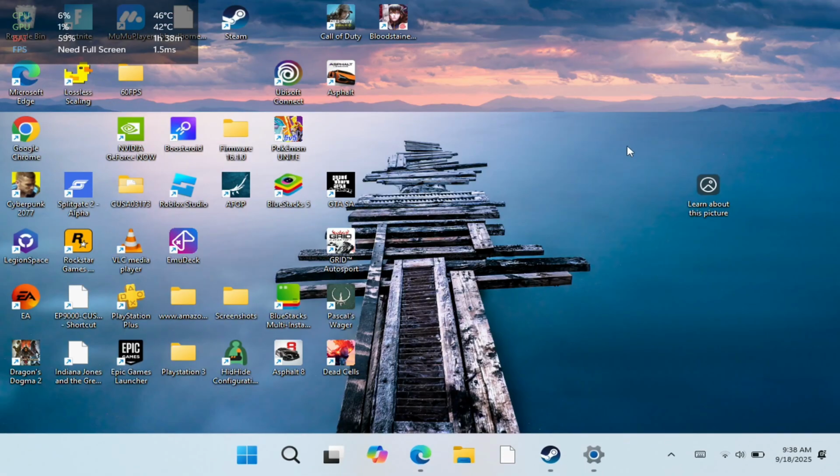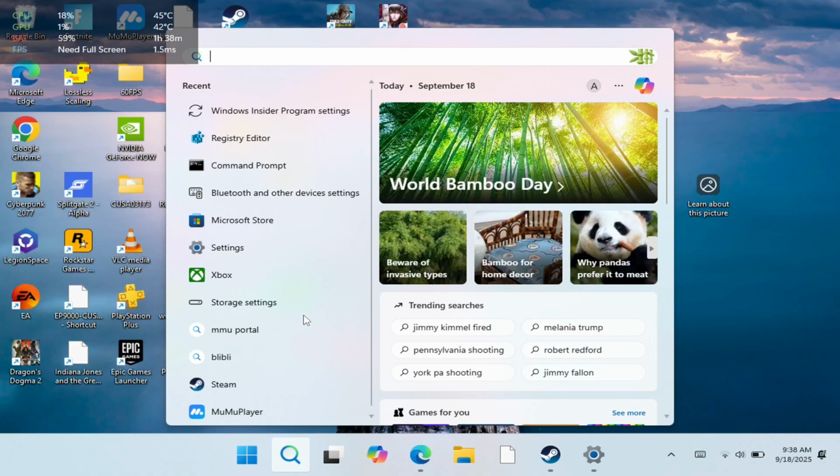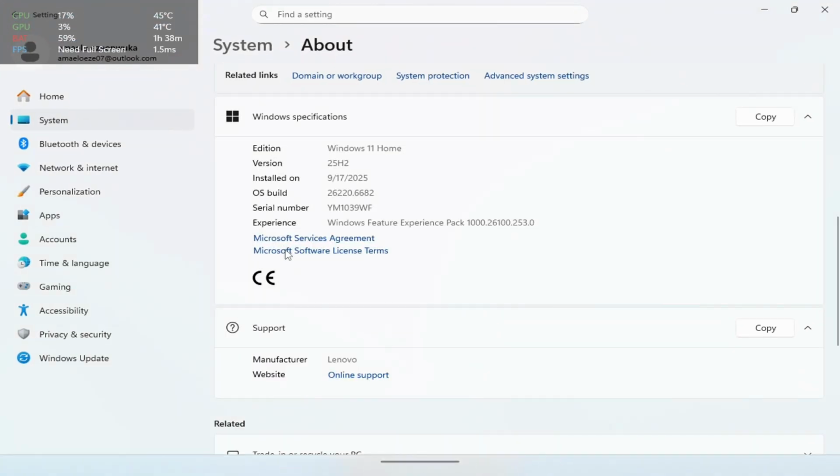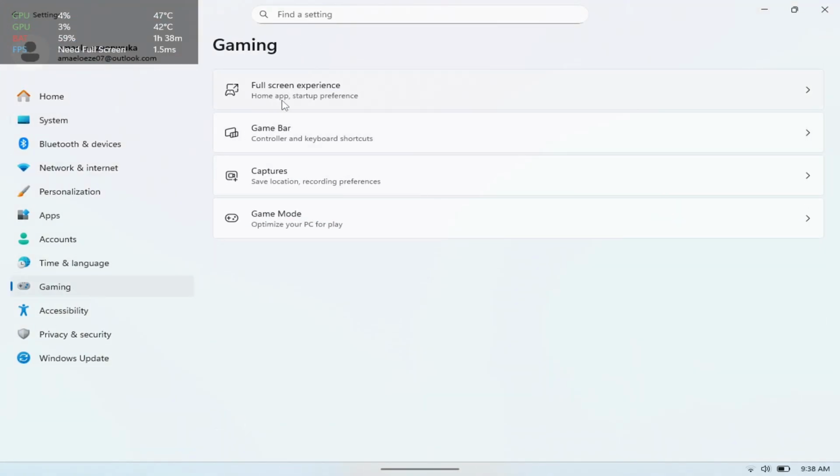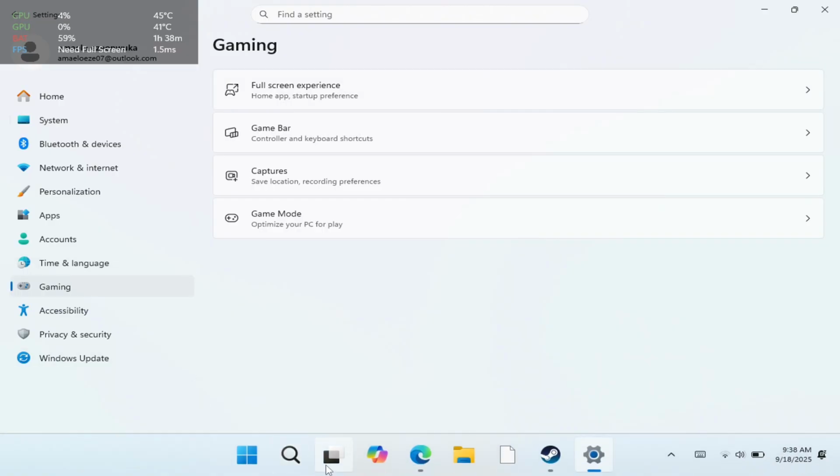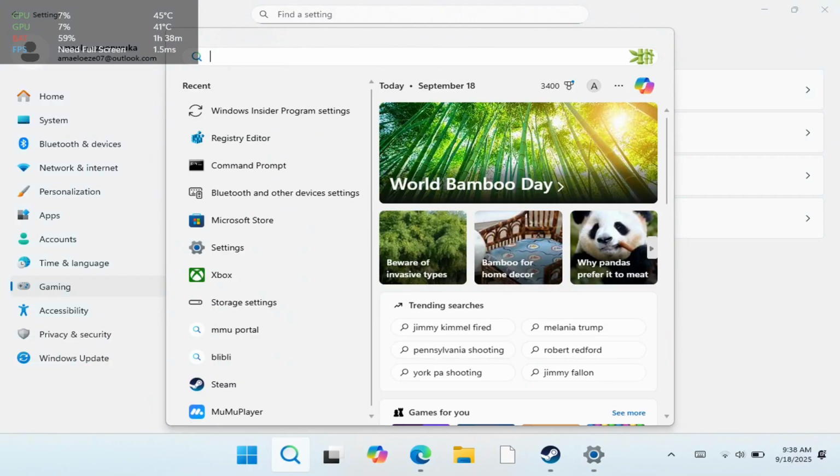Now, once you're done with that, if you're lucky enough, you can come here and go to settings and see if you are eligible. So if you go to settings and go to gaming and you have access to this full screen experience, that means you're good to go. You don't have to do anything else. All you have to do is just open up the Xbox app and you're good to go. But if that's not the case, you're going to need to follow this method.